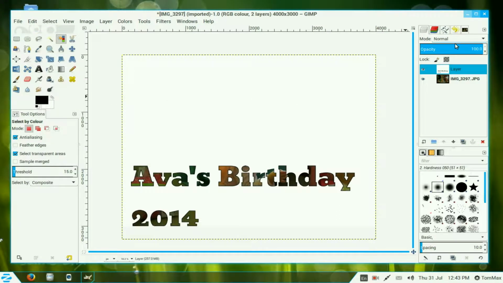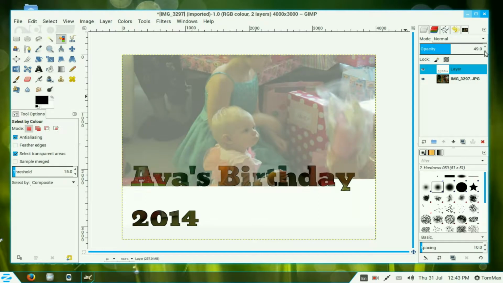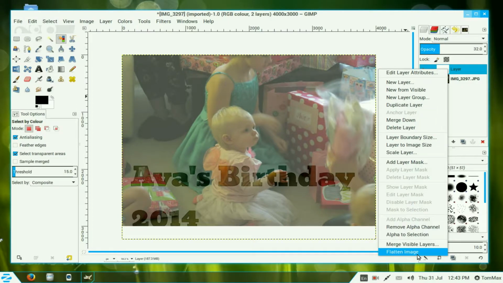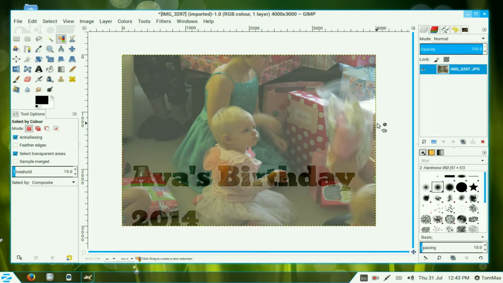Return to the layers dialog and lower the opacity by about 50% or less, and there you have it. Your see-through text over an image. Just right click on the image and then flatten it. There we have it. Ava's birthday 2014.